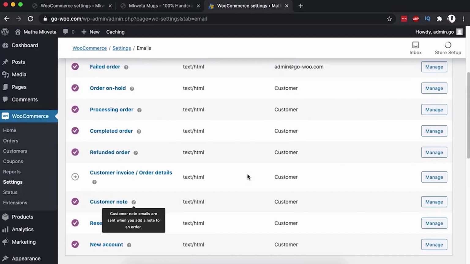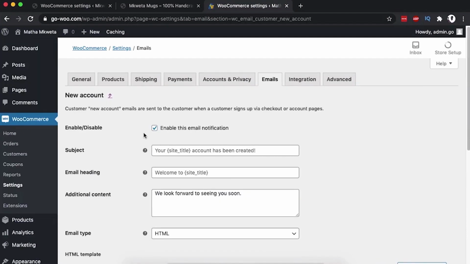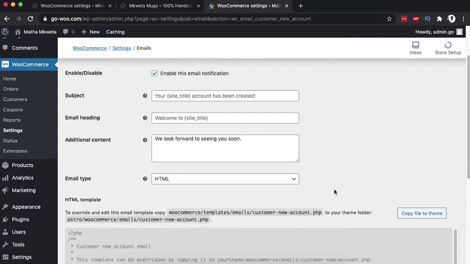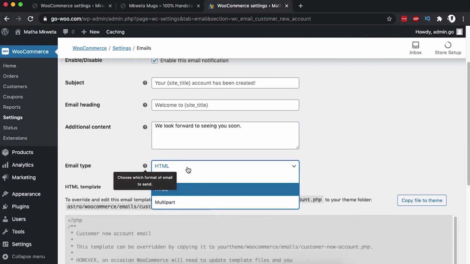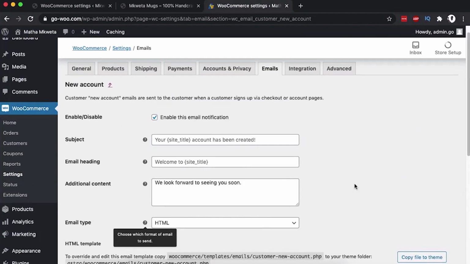And for example, if someone creates a new account, they'll receive an email. Now when I open up for you how this works, of course we've enabled a notification, and the subject of the email will be that your site account has been created. Now this will be sent to the customer who signs up via the checkout or the account pages, and the heading will be like welcome to your website name, which is in this case Martha Mkweta, which we are going to change to Martha Mags. Then later on it will actually be sent out in HTML, and you can choose how this should appear, and basically that's how the email will be sent out.